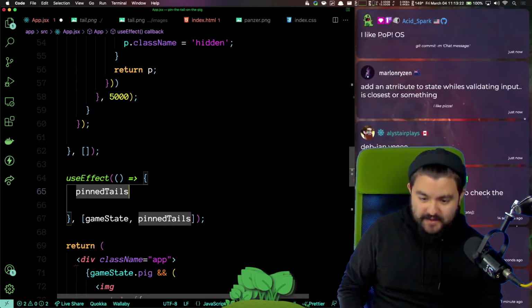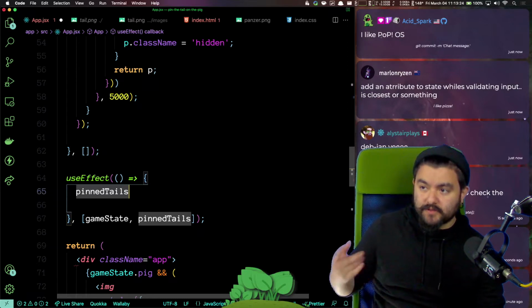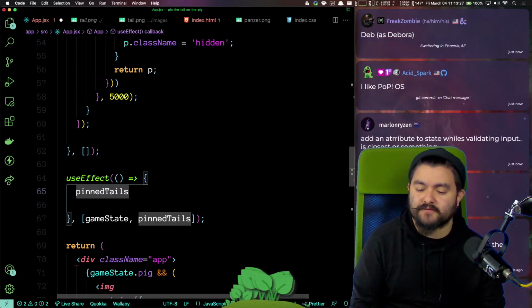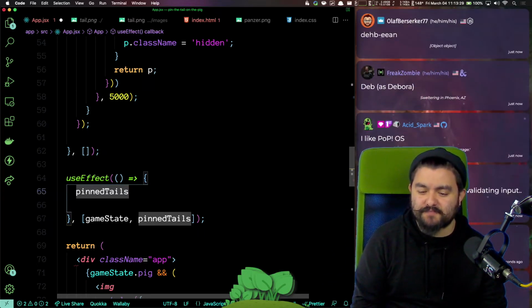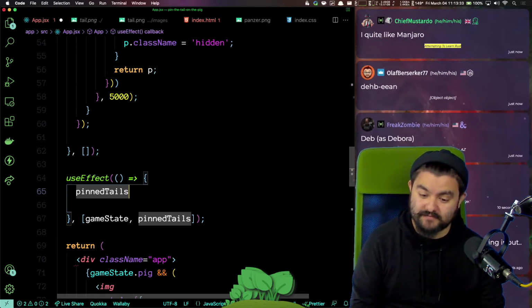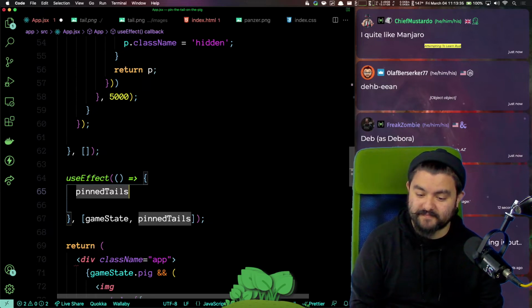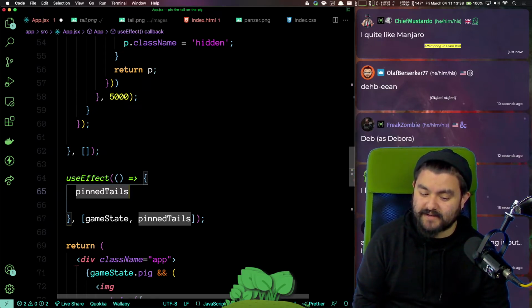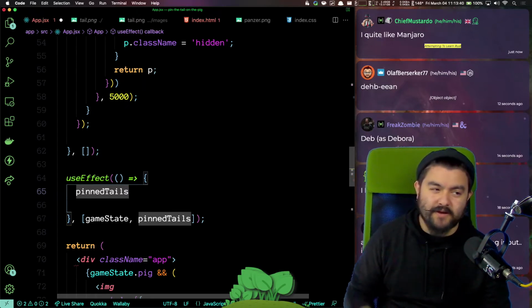Debian? Pop! OS is cool too, but it's also based on Ubuntu. There's a lot of distributions that are just based on Ubuntu, and Ubuntu itself is just a customization of Debian. Deb as in Deborah. So, I don't know.